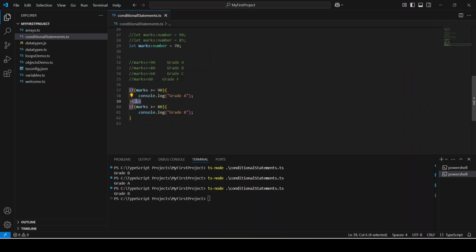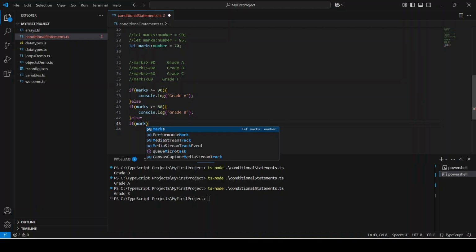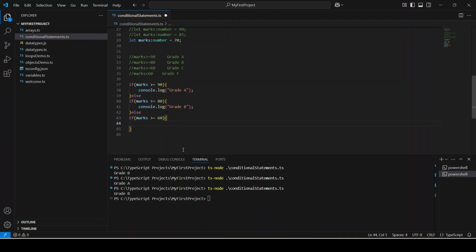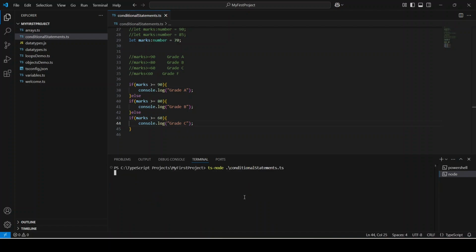And now we need to write another else and check another condition. The next condition is if marks are greater than or equal to 60, then you can log grade C. Got it? So now if you run this code again, you will see grade C here because the condition is satisfied in this operation.